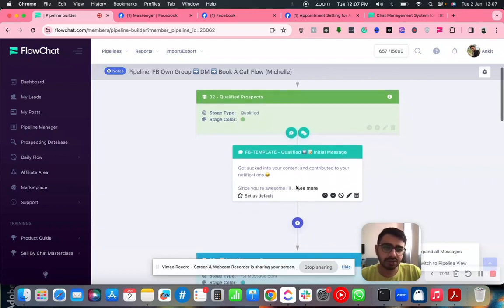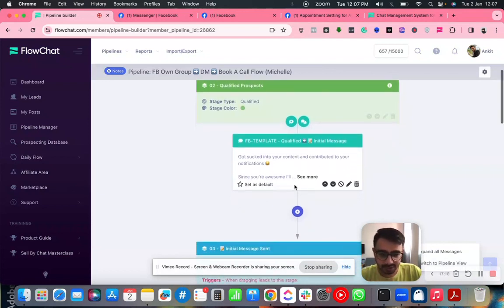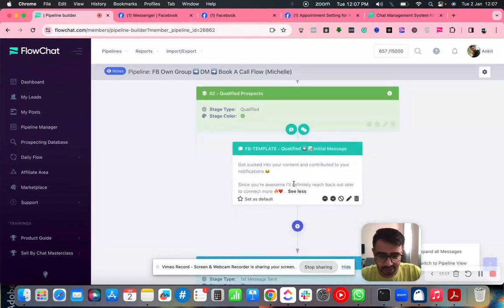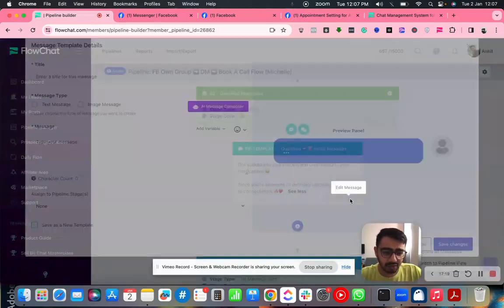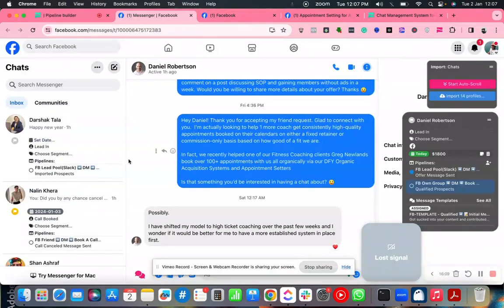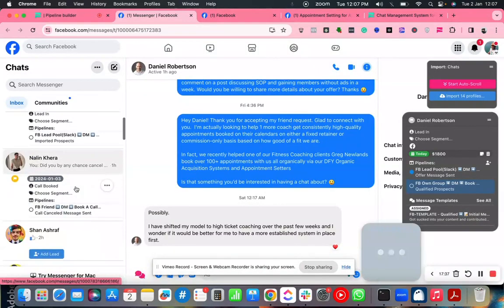This also allows you to check the scripts that you're using, right? For example, once they get qualified, this is the message that we can send out. Now, this is a template that actually got automatically added by Flowchat, but I don't want to send this especially to someone who is part of my own group. So I would rather send something like this.